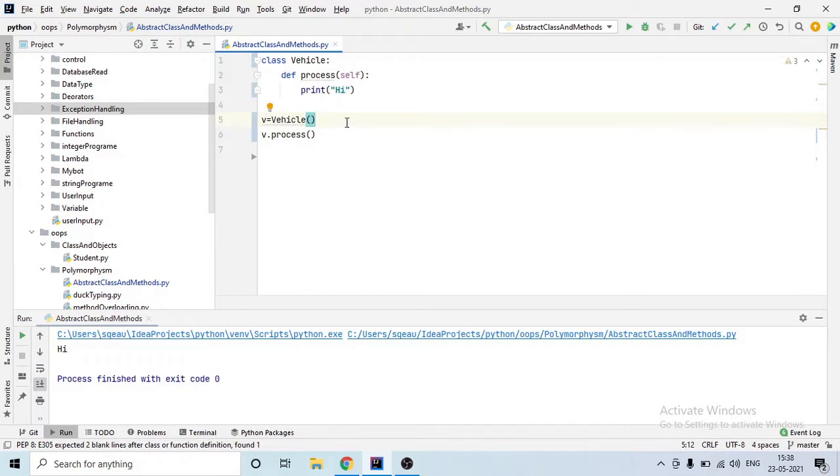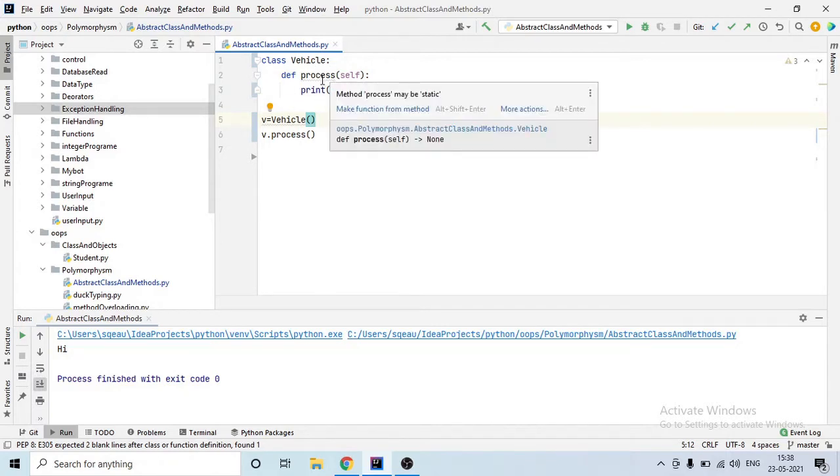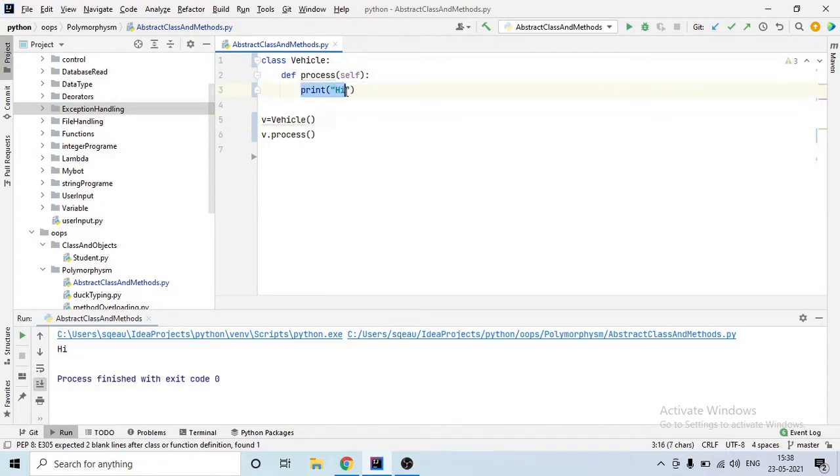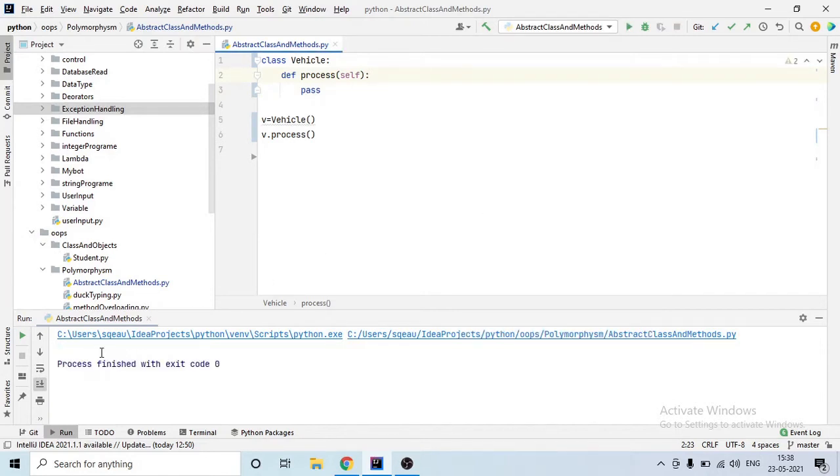Now what I will do, I will try to make it an abstract class. Okay, so instead of printing hi, I will just say pass here. So that means this class has a method which does not have any body, and if I run that, you will see that nothing is printed because there is no body in this method. So this method became an abstract method.